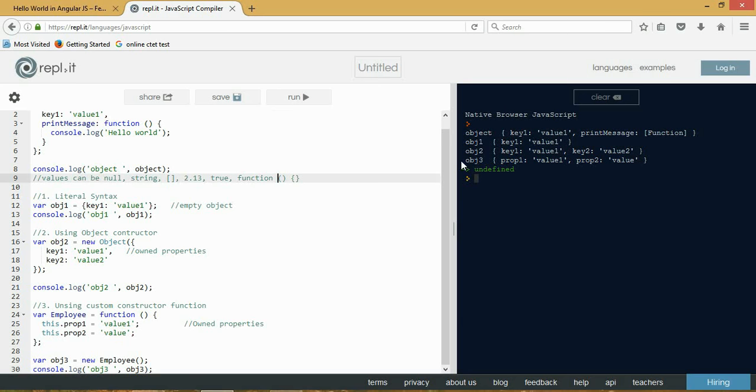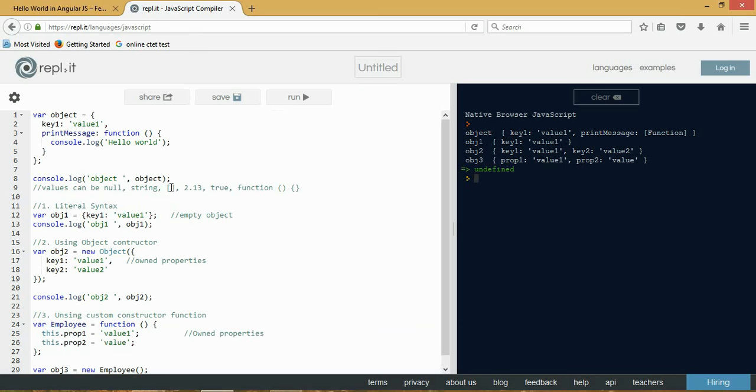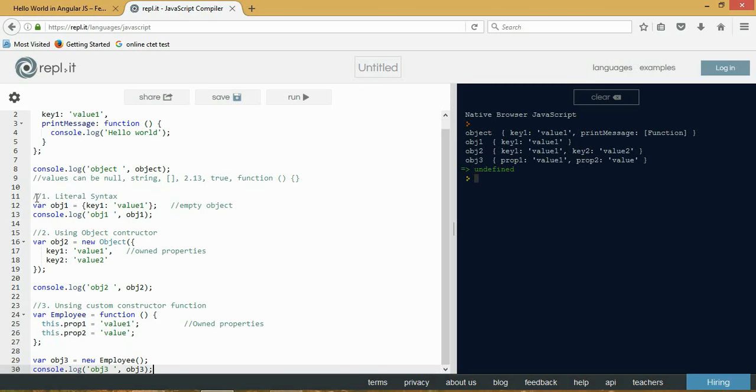So what we have seen here are three different ways of creating an object. The first is the literal syntax, where we directly assign the key and value inside the curly brackets. The second way is creating an object by using the Object constructor, and the third way is creating an object by using our custom constructor function.